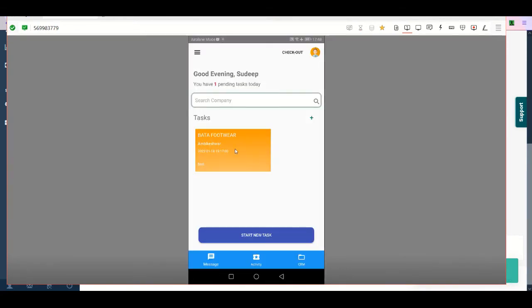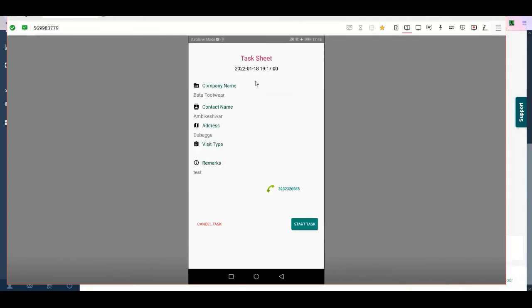So this is the task for the day. So Bata Footwear, Ambikeshwar, 18 January, 7:17. Remarks has also been fetched.